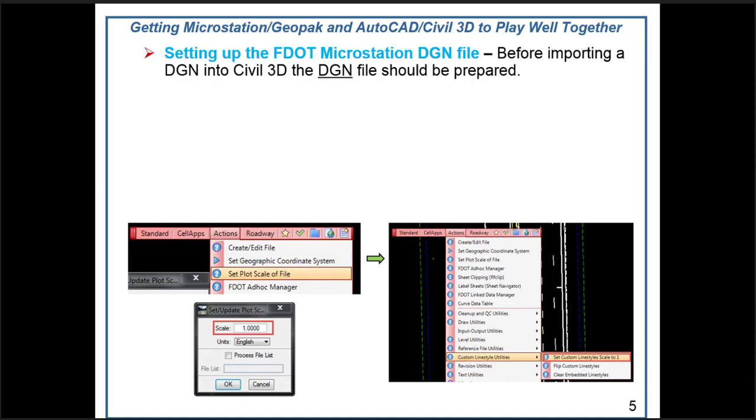So the first thing I want to look at is preparing a DGN file. I know it's not always possible to perform the following steps due to MicroStation being unavailable on your workstation, so these steps are only recommended. We're going to set up the scale in MicroStation so that the DGN is seen in real world coordinates by setting the plot scale to a 1:1 and applying that scale to all the objects in the DGN file.